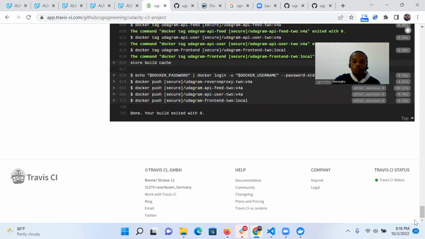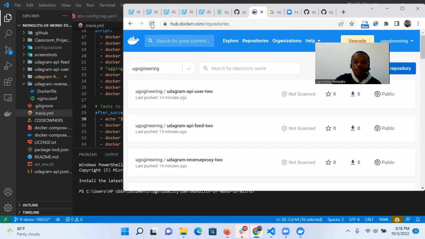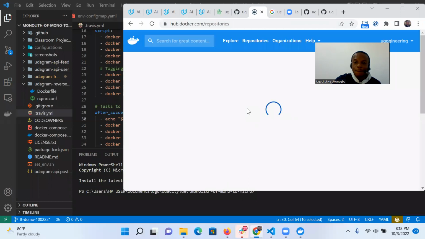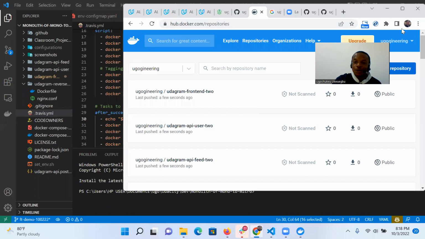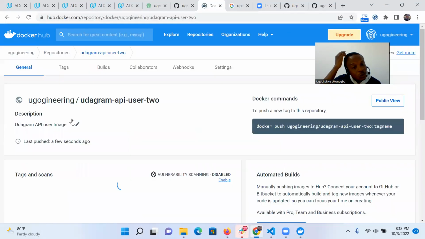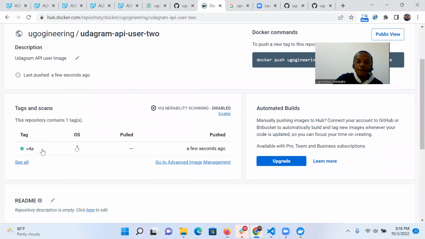Okay. So the build has completed there with zero errors. Let's go back to the DockerHub repo and do a refresh here. All right, voila. We see that last push was a few seconds ago. So let's drill down deeper to see if it's exactly tagged with what we built with. And we see the tag is V4A, and that tallies with what we told it to build.